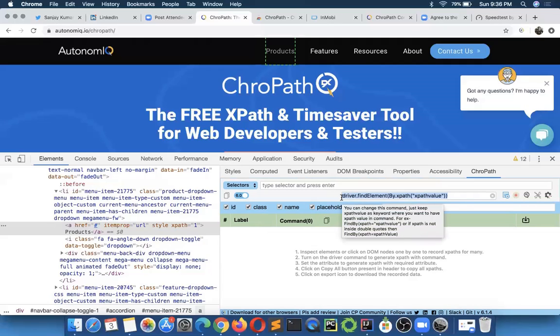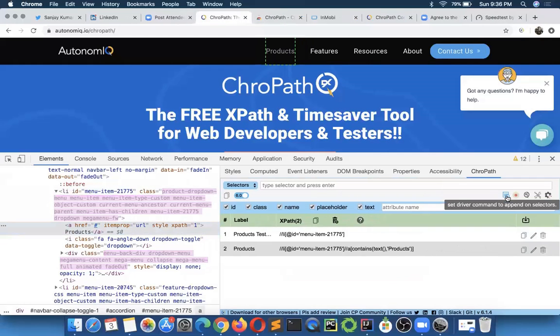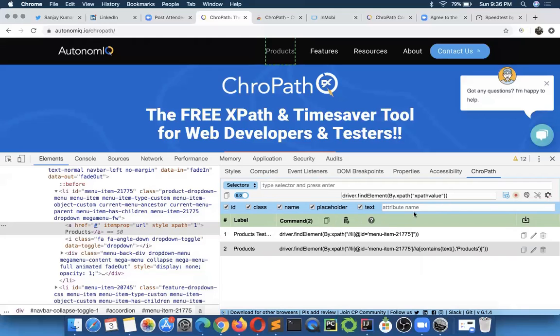Yeah. So if you have to generate only XPath and you don't want the command on them, you just inspect all the elements like this, and it will generate the XPath. And if you want the command on them, like driver.find element by.xpath, those kinds of commands by default on your XPath as well, you turn on this command. So you see the driver.find element by.xpath, and wherever the XPath is written, you have to replace that with the XPath value. That's all.